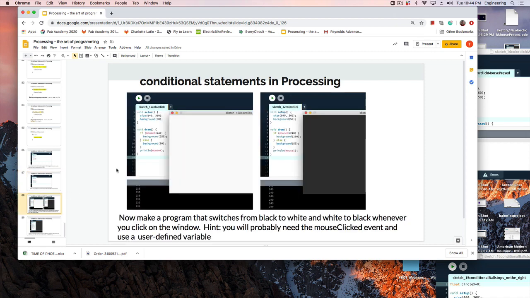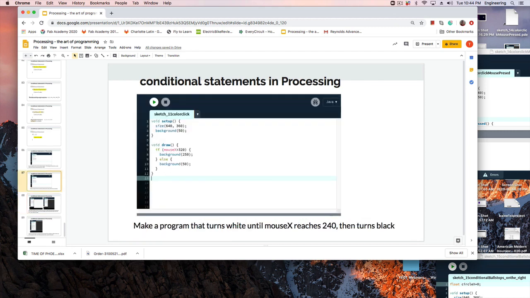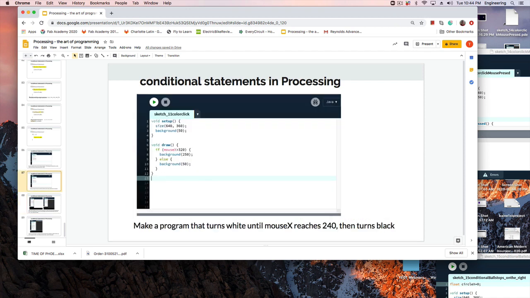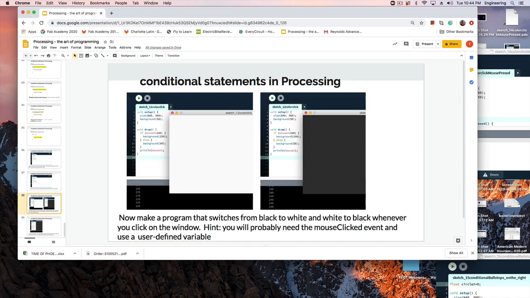All right, now make a program that switches from black to white and white to black whenever you click the window. Okay, so now here's the result of that, by the way. All right, make a program that switches from black to white and white to black whenever you click on the window. Okay? And there's another result, by the way, the other one. So this is what you want to do.